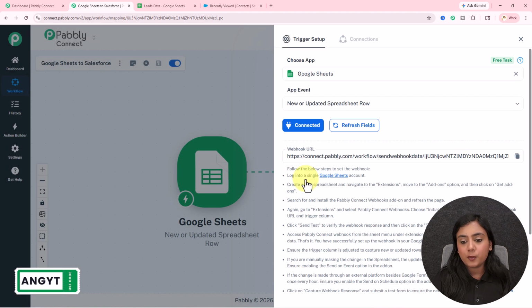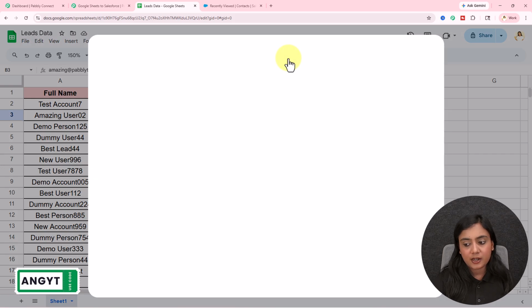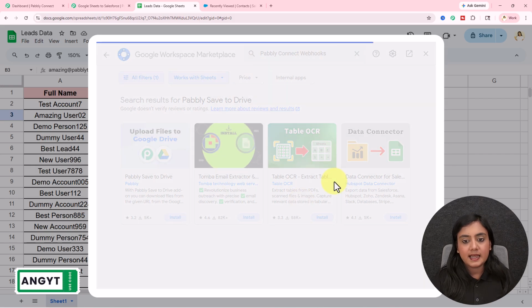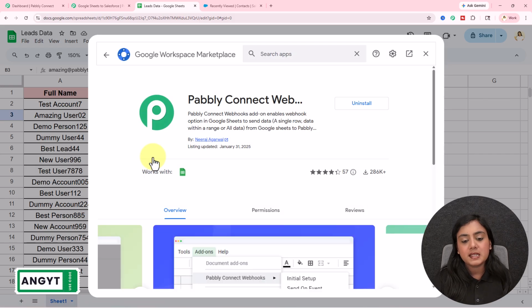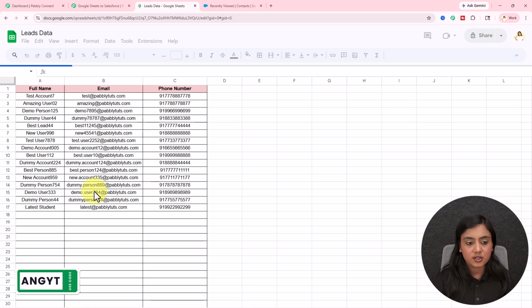Okay, now after copying the URL, follow the steps one by one. Open the spreadsheet. After opening, go back to extensions, add-ons and get add-ons option. You will come to this window where you need to search for Pabbly Connect webhooks. Search for it, select this option and Pabbly Connect webhooks is going to appear. Now install this application so that you can build the connection. After installing, go back and refresh the spreadsheet.